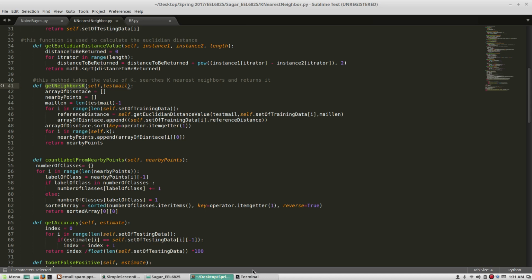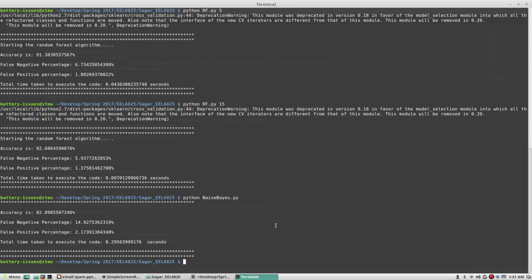Now let me run this code for you. As I've explained to you before, this algorithm is very slow, so it's going to take a while before it finishes executing. Let me give the number of neighbors as 5.